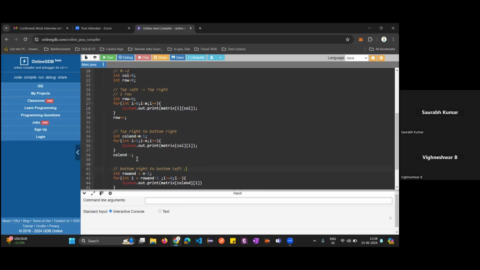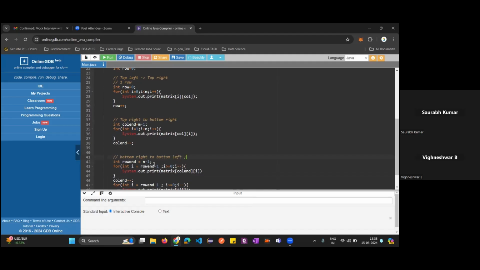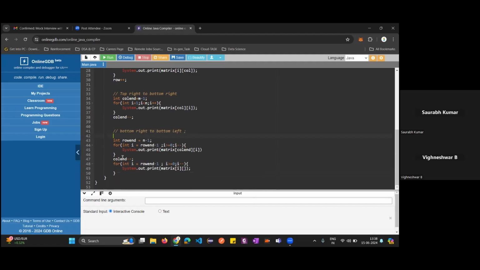So for bottom right, we need a row end since we are at row end, and we will take a column end, because column end is the last column, and after that the column will be decreased. So column end, and the row, that will be fine. And we will try to reduce the row end, row end minus minus, fine.